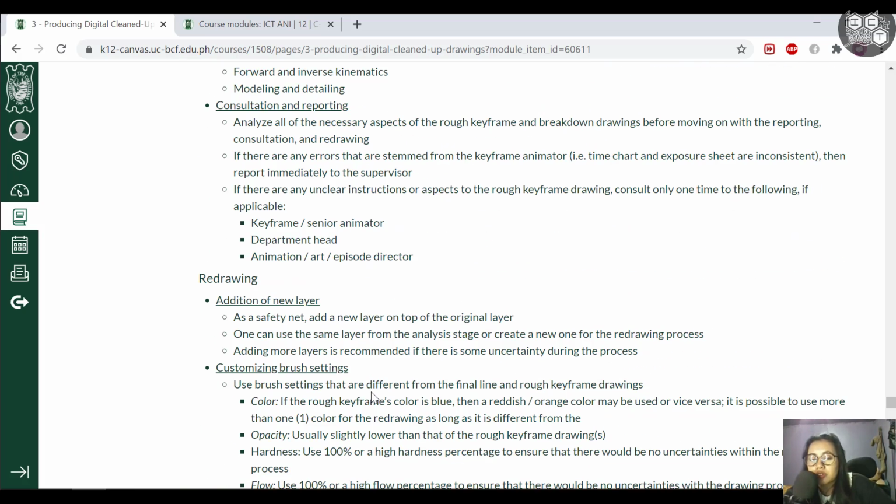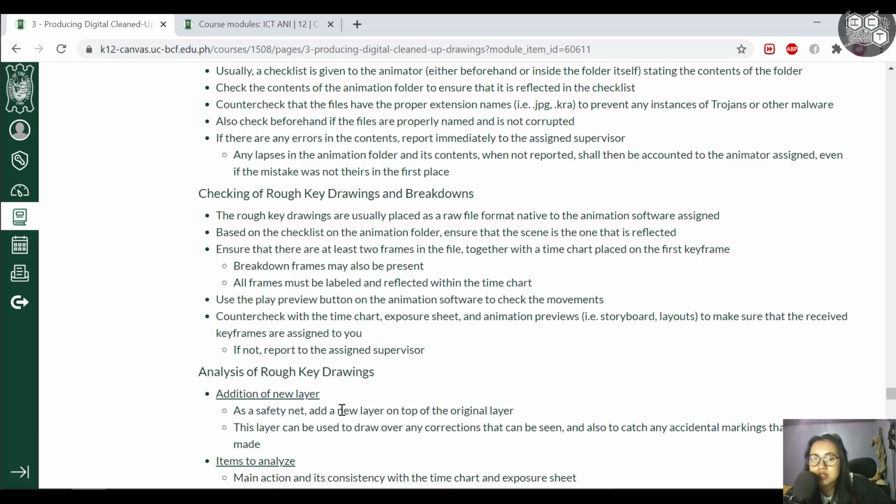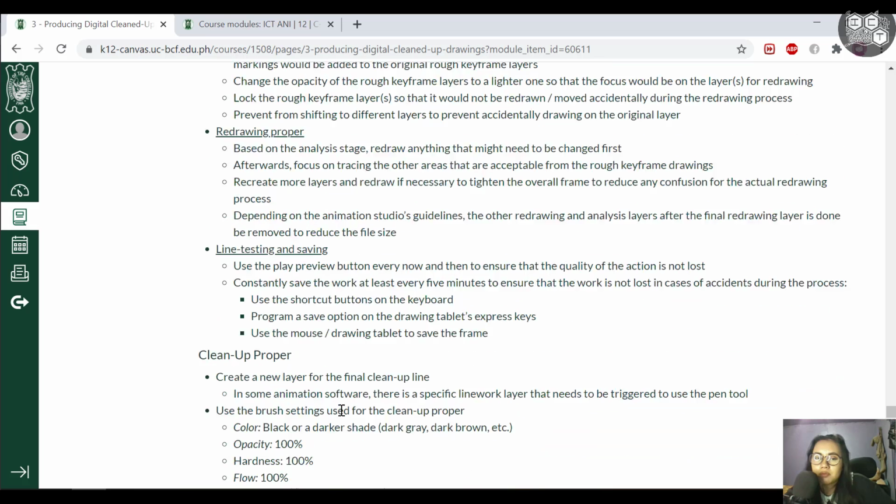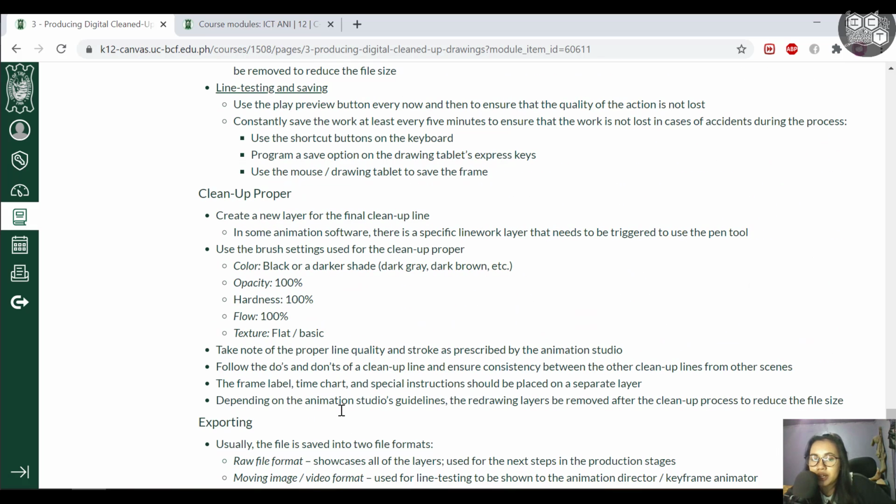Next one is the redrawing process. Again, the redrawing process is more of adding a new layer and then working on the things that you have seen in the analysis of the rough key drawings. And then we also have the actual cleanup proper. The demonstration nito would be much better for us to see in module 4.